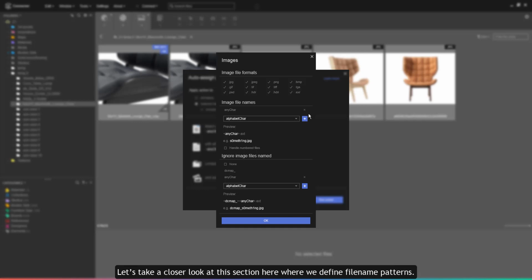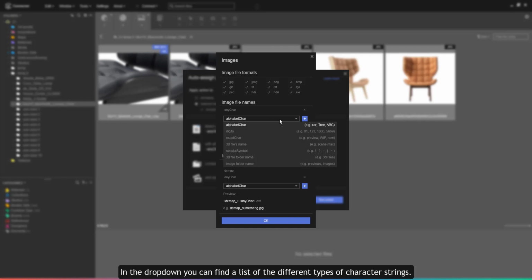Let's take a closer look at this section here where we define file name patterns. In the drop-down, you can find a list of different types of character strings. The idea is that when we batch process multiple files, we don't know their actual names, but we probably follow certain naming patterns when we create previews for our assets. Some people match the previews names with the names of the corresponding assets files. Others do the same but also put suffixes like preview or render.